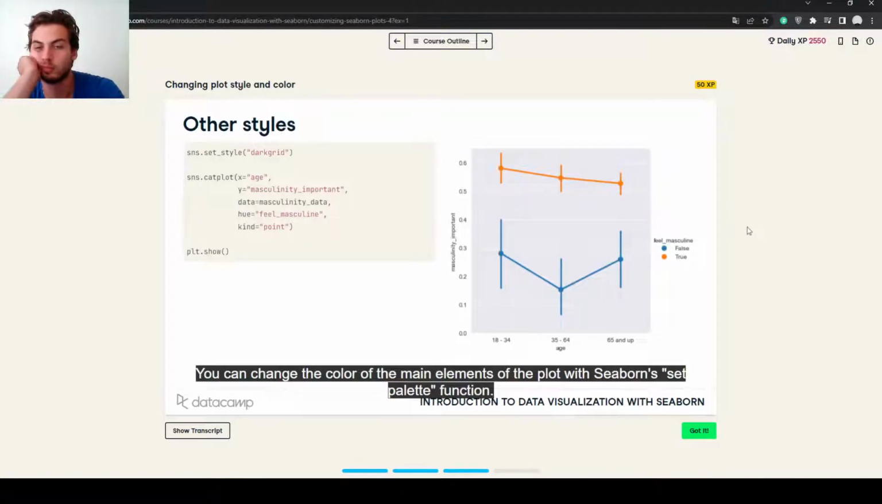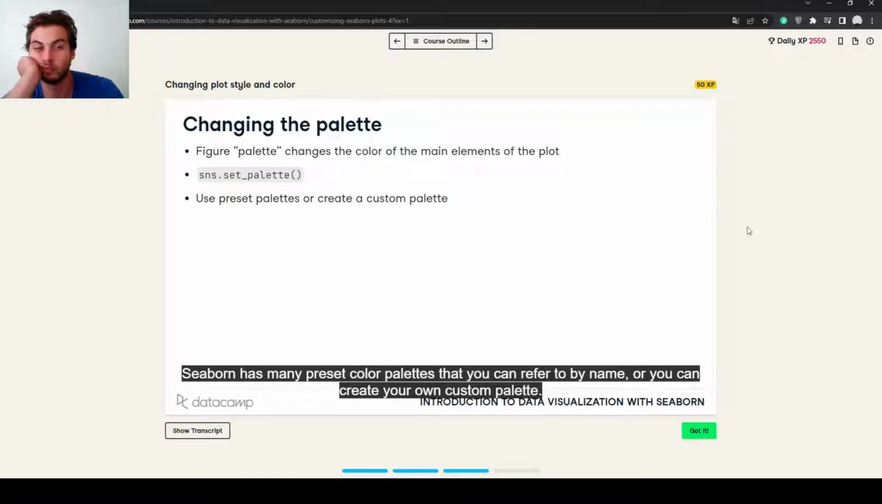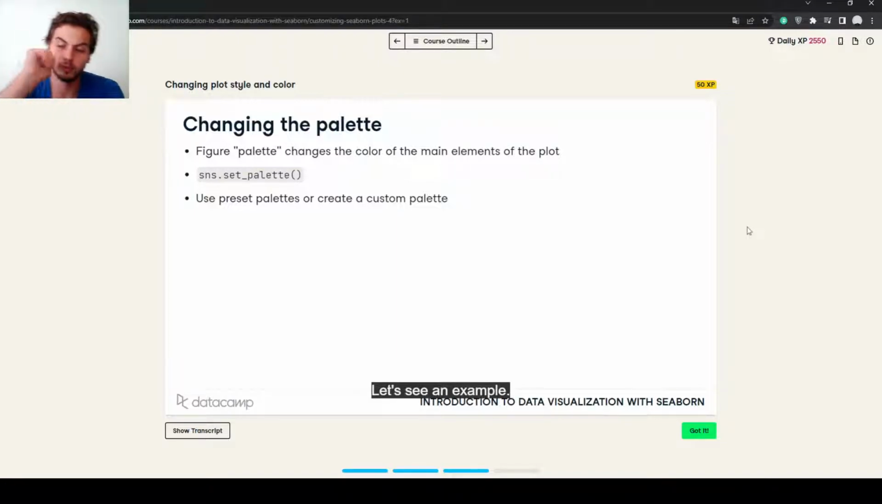You can change the color of the main elements of the plot with Seaborn's Set Palette function. Seaborn has many preset color palettes that you can refer to by name, or you can create your own custom palette. Let's see an example.